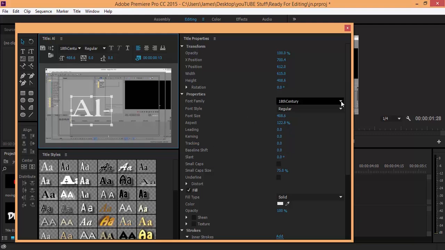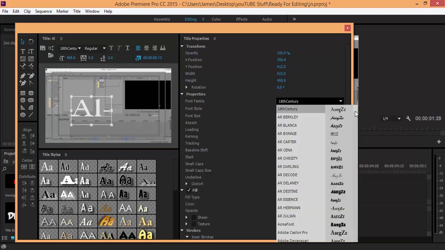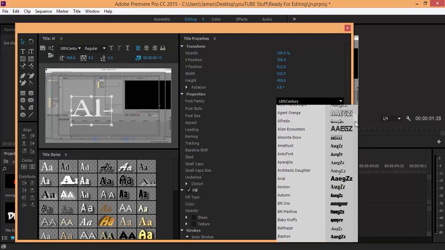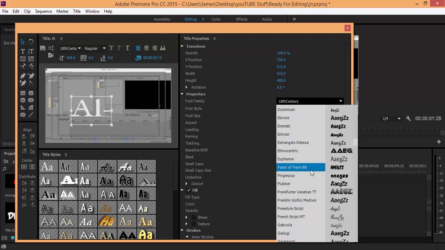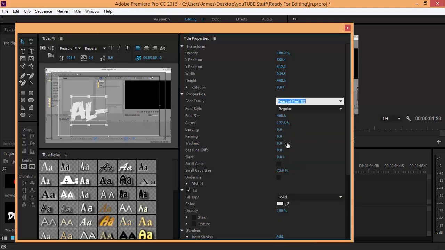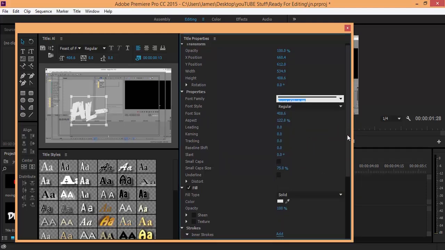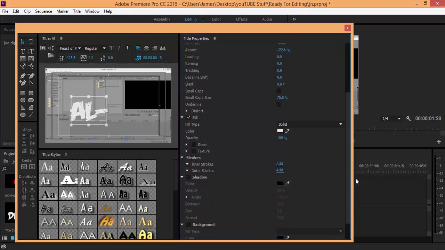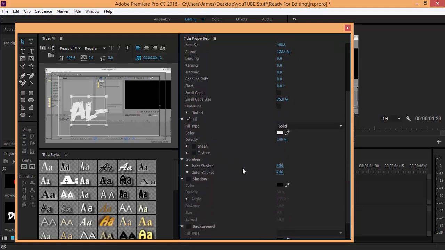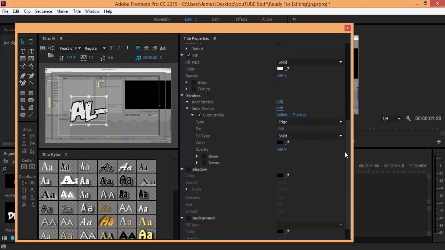What you want to do is set the font family, which basically just means font. They just want to be fancy about it. And you want to find Feast of Flesh. So I just found it, and now we want to scroll down to stroke, if we can find it. Here it is. So strokes, and you want to add an outer stroke. This is fine how it is, but I like to make it slightly bigger than the default. And there we go. Then we can also add a shadow.